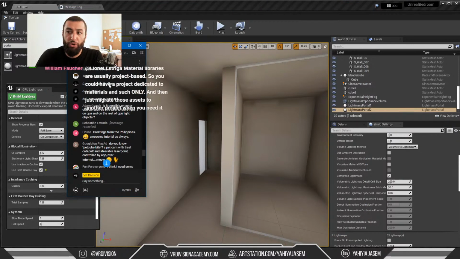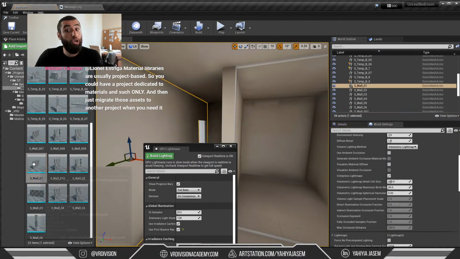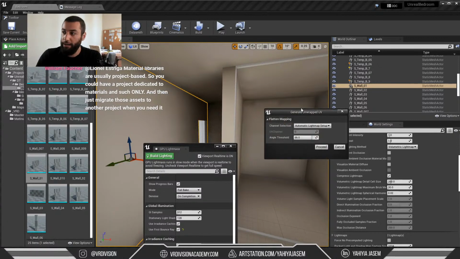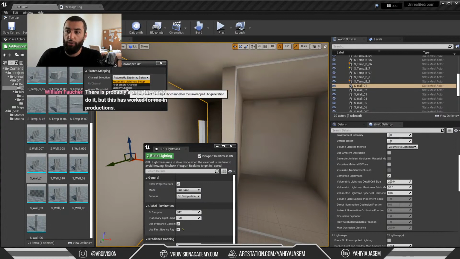So you're using FBX. If you're still having the same problem, you can right click your static mesh, the one you imported, and wrap it from here. Channel selection. You need either to specify a channel, and it's channel 1 for light maps. But if you don't want to specify a channel, you can use any channel you like. I'm gonna show you in a second. You can select automatic light map setup.